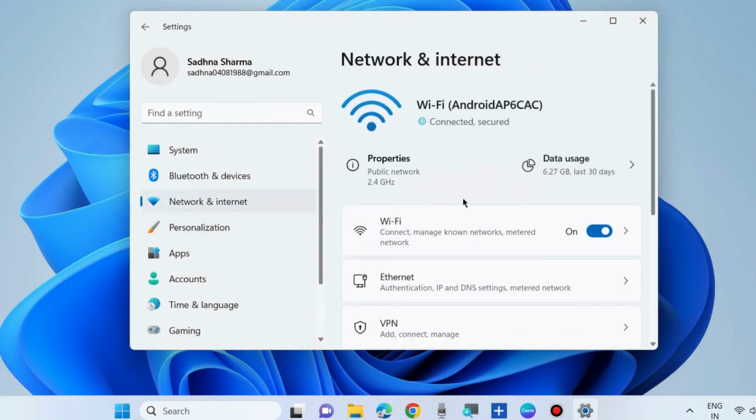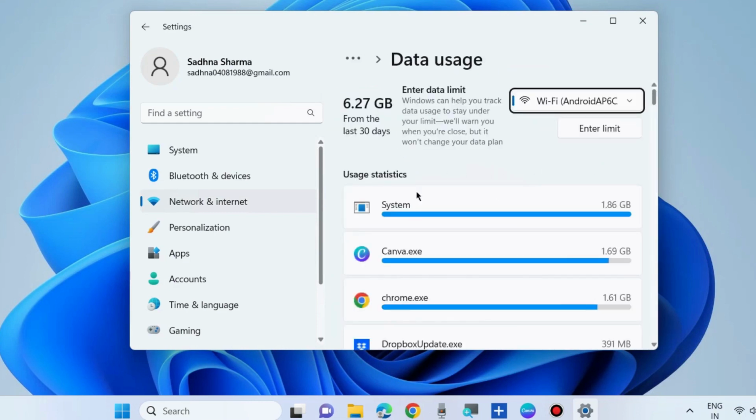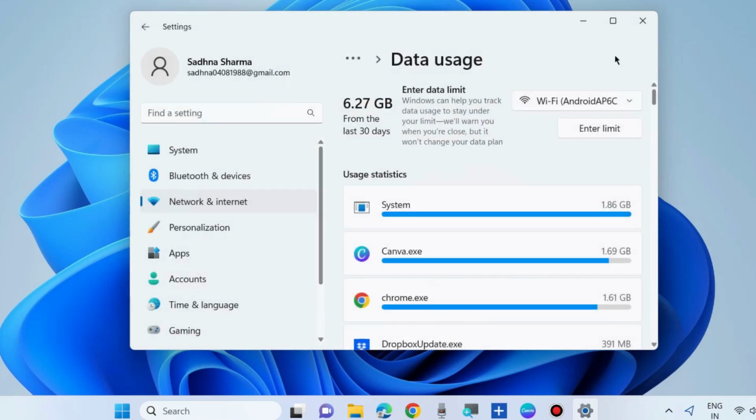Thereafter, again go to Network and Internet. Here go to Data usage and set a data usage limit. Choose Internet limit and choose a data limit in MB or GB. Set a data limit. It will also reduce your data usage on Windows 10 and Windows 11. That's all.